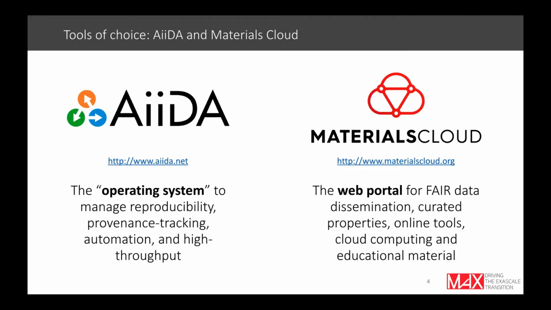AiiDA is really, we can call it an operating system. It's a Python infrastructure which allows you to manage all your simulations, to guarantee reproducibility of your research, to track the provenance of your simulations, so the history of how your data was produced, and to automate all your simulations in a high-throughput fashion, even when you have to manage tens of thousands of simulations concurrently.